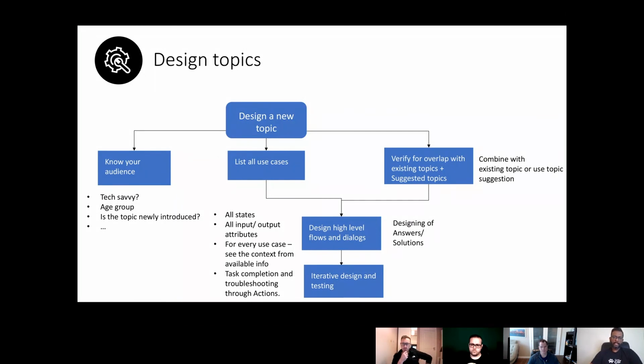And the second thing is listing all the use cases. It comes down to what we talked about. What are the potential things the user might ask the bot? Make a list of it. Identify the input-output attributes, various states, and the various contexts you can collect for each of those use cases. And finally, where you can introduce actions. That is very, very key, because actions means that you are able to do something through the bot that potentially the human agent might have done, right? So that's a huge deflection aspect for you there.